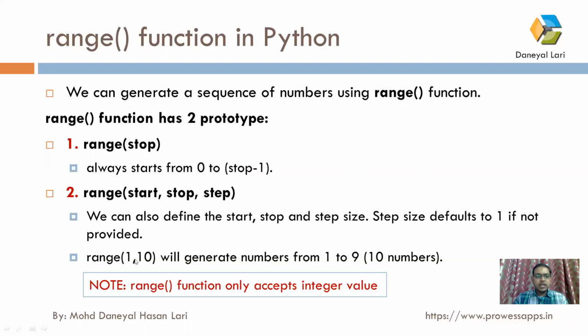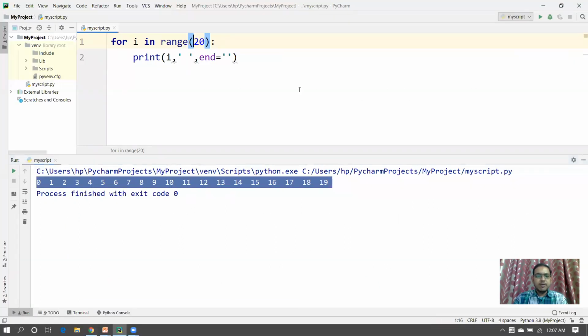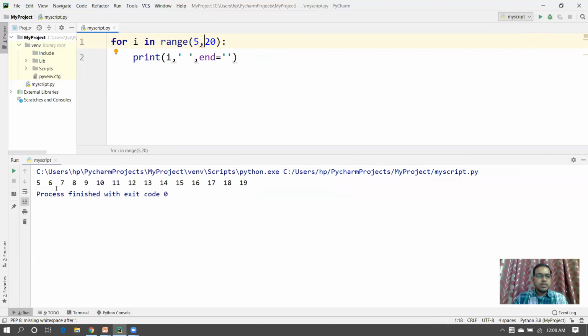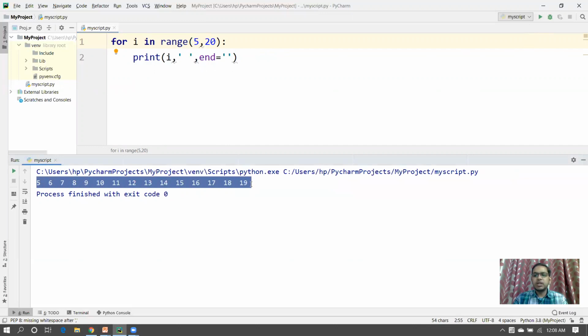Like if I write range 1, 10, it will generate the numbers from 1 to 9. Why 1 to 9? Because I'm providing a starting position and an end position, and the end will not be included. Just remember this one, it will be excluded. So let's see with an example. If I write from 5 to 20, let's see the output. As you can see, it starts from 5 and goes till 19. 20 is not included, and by default the step count is 1.